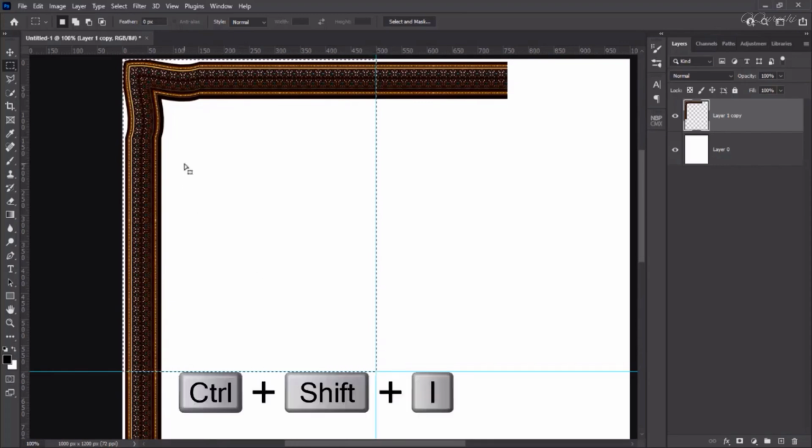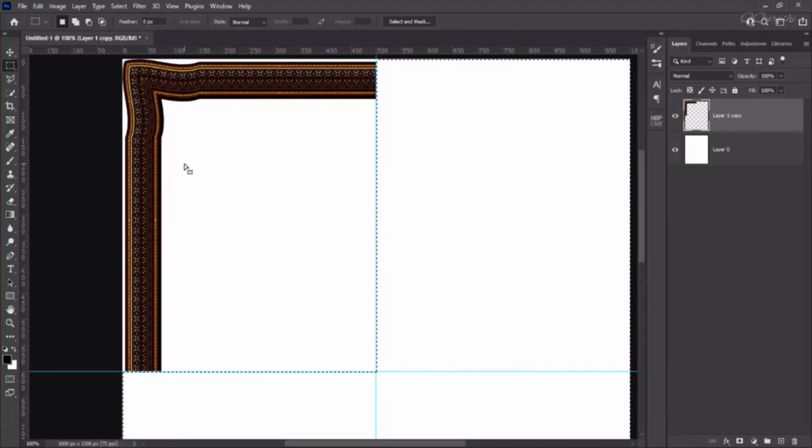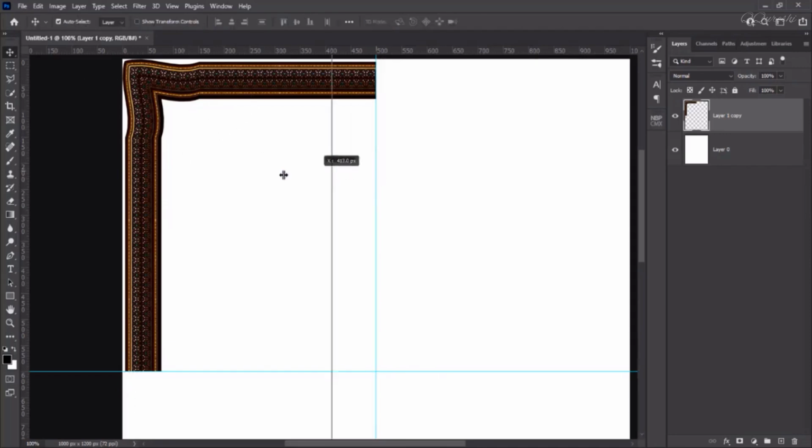I will invert this selection by pressing Ctrl plus Shift plus I, and then I have to delete it. After deleting, I will deselect the selection by pressing Ctrl plus D. I don't need these guides anymore, so put those guides back in place.